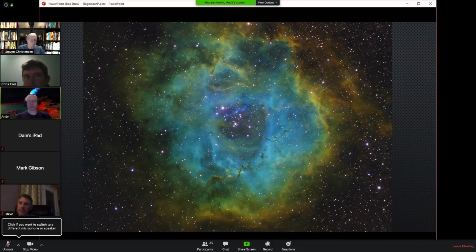Because if you want to take a picture of the Rosette and you have something narrower than this, you're probably going to have to do mosaics, which I have not done yet. I would rather image the whole thing in one shot instead of doing a mosaic, unless it's truly big. I want to do something that even a low focal length train would need a mosaic for. Stephen Christensen has done some really phenomenal stuff with the 200 millimeter Canon lens.